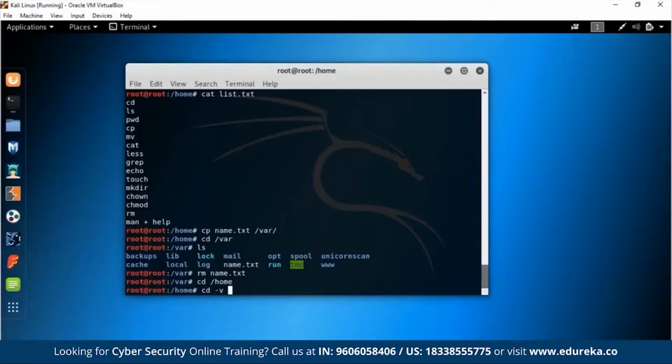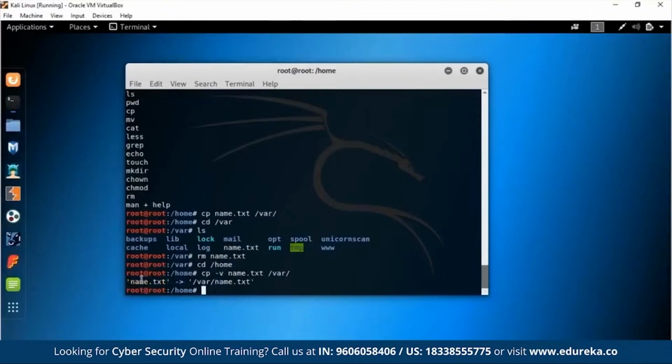So let's see how this actually affects the output. What we're going to do is copy, so cp with verbose, the file name.txt to the folder called var. Now you'll see that it gives us what is being moved, that is name.txt, and where it is being moved to. This is a very good way of knowing what is actually happening, because if you do it without the verbose part, and suppose name.txt was a 20 GB file, you just don't know if it has finished or not.